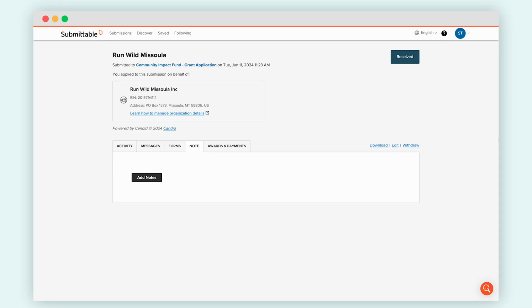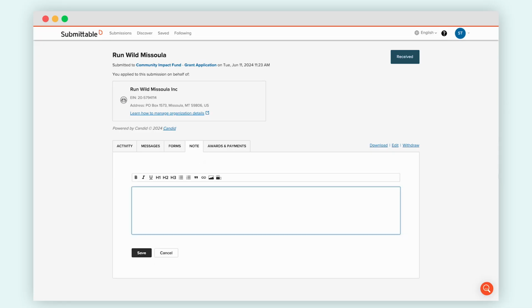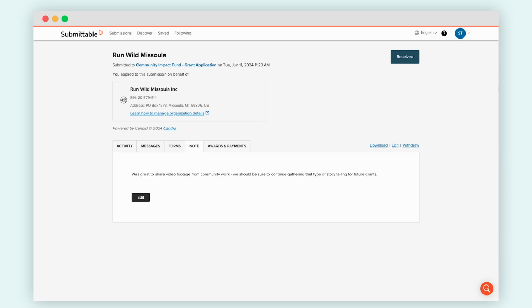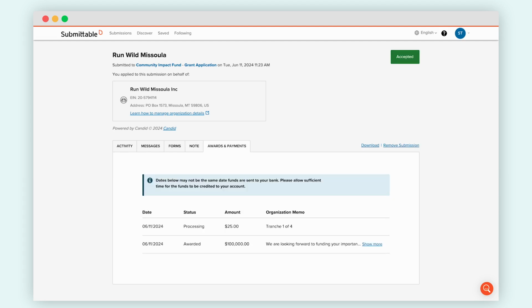The Notes tab is a space for you to use as needed. You can record notes about an organization or application you've submitted for future reference. The notes here are private to you and are not shared with the organization. Some organizations allow visibility into awards and payment transactions they've made. When this is the case, use this tab to view a ledger of awards and payments issued to you.